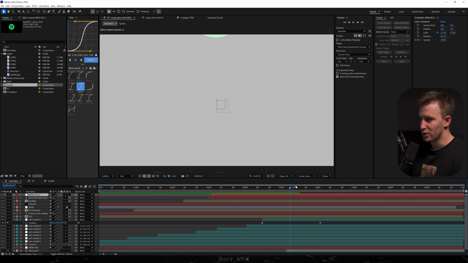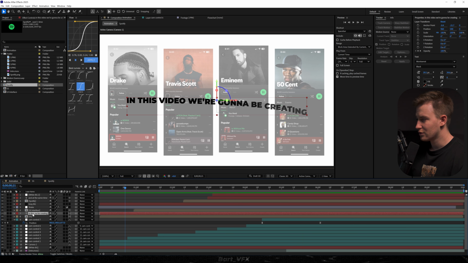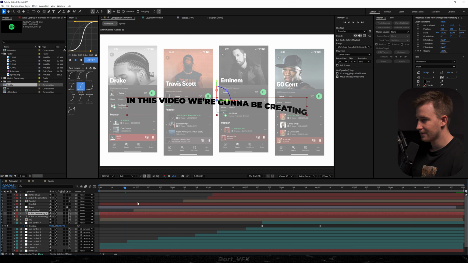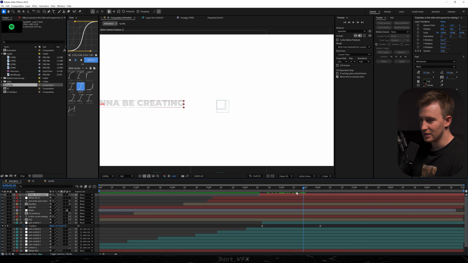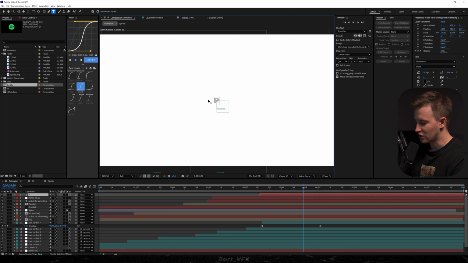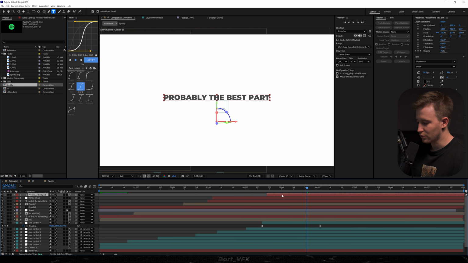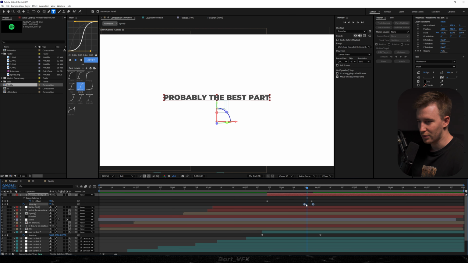And when we're moving lower, we need another text. So what we're gonna do is just take that black text in the beginning. I'm gonna hit Ctrl-D, put it on top, and we're just gonna adjust it. So here is the text. I'm gonna recenter it, probably put it somewhere here, and we're gonna change the name to probably the best part. Okay, so that's what we have. I'm gonna hit U, adjust the opacity keyframes.